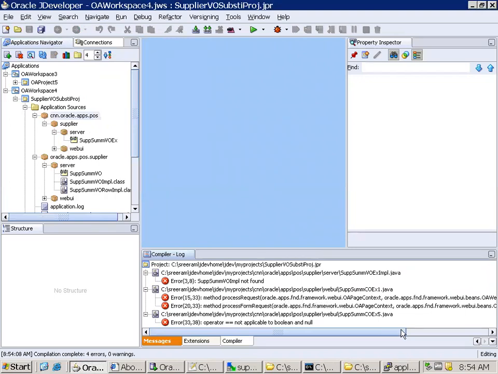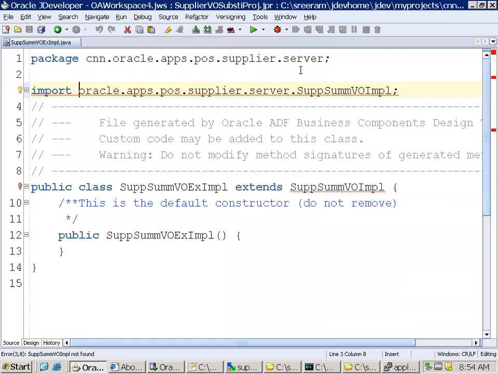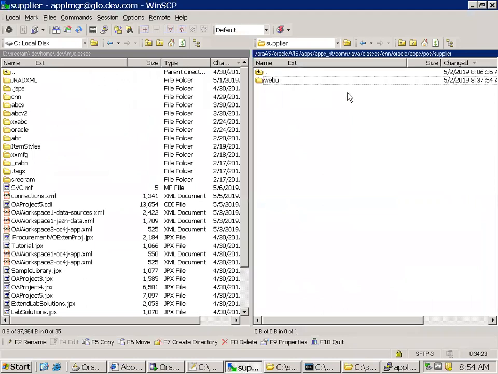It is referring to the ex1 file issue, not our issue actually. If you observe, this is available. One issue is at the supplier summary Vivo IMPL not found. It is not allowing me to compile, right? So the reason is, copy your class files to both locations. As of now, we just copied to only my projects. Make sure you copy to this one also. That's the other issue.